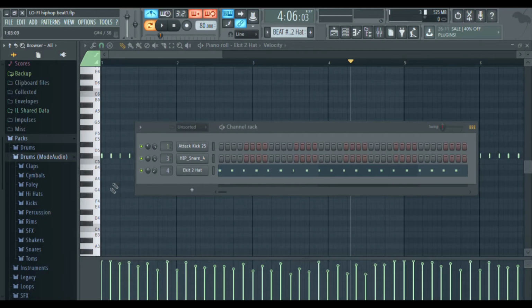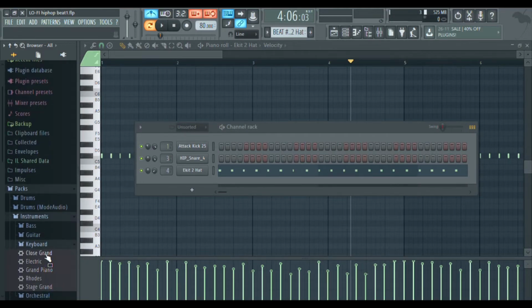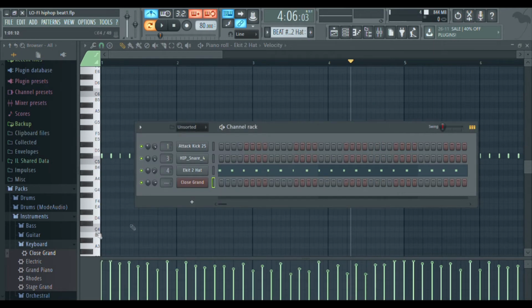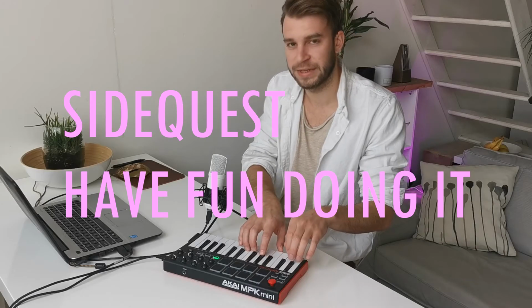So I've seen most producers who use samples of other songs to make their melody. We are going to try and make our own melody using the Closed Grand piano from the Fruity stock plugins. And it sounds like this. Ooh, I like that. I like that.